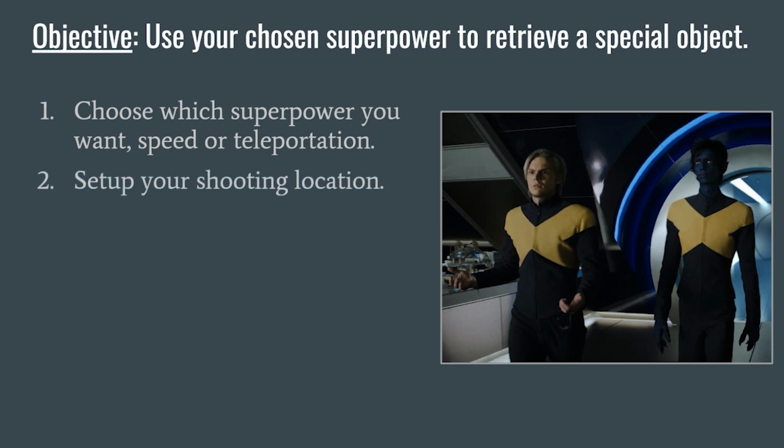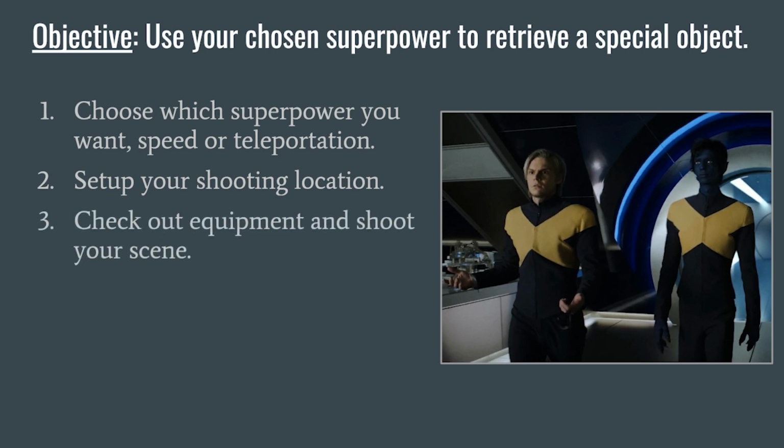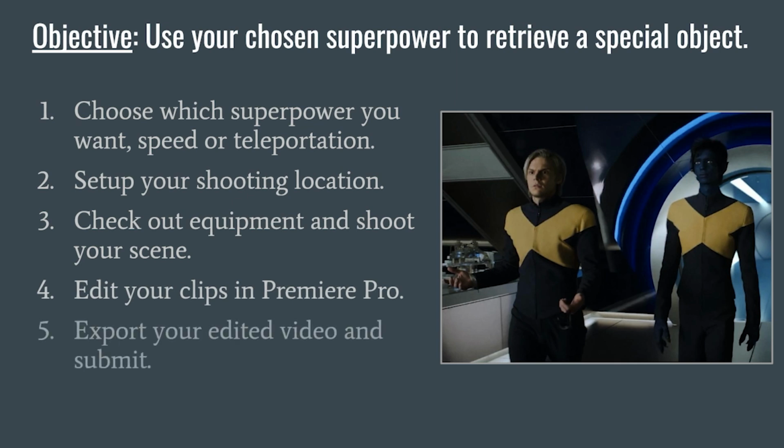You're going to set up your shooting location just like you saw in the video inside the classroom, or you could do it outside the classroom. You'll need the necessary equipment to shoot your scene, and then you'll edit your clips in Premiere Pro, and this tutorial will explain how to edit them. And then you'll turn in your exported video for your points.